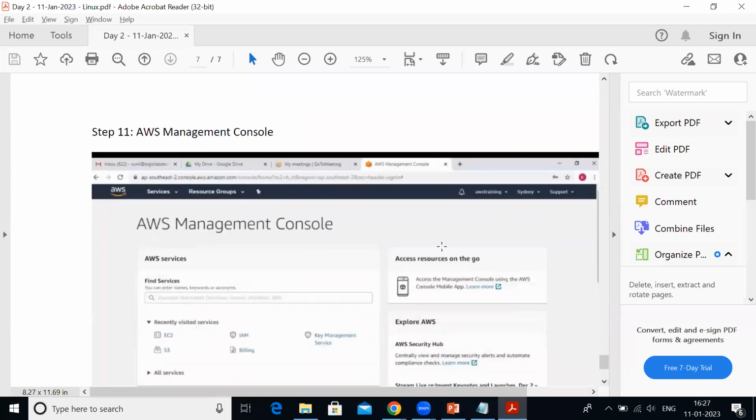And this is how, when you log in, the first page is called the console page. So my dear friends, tell me, is it difficult to create an AWS account? Please respond. Is it difficult? Not at all. It is very easy, isn't it?